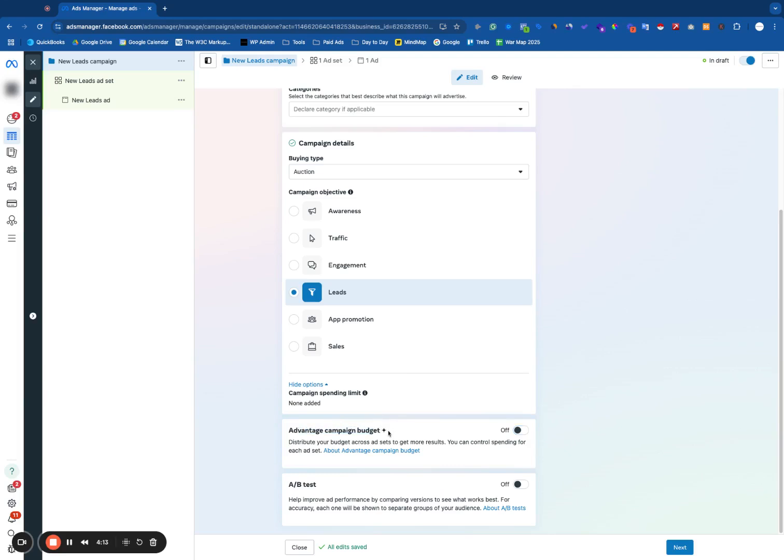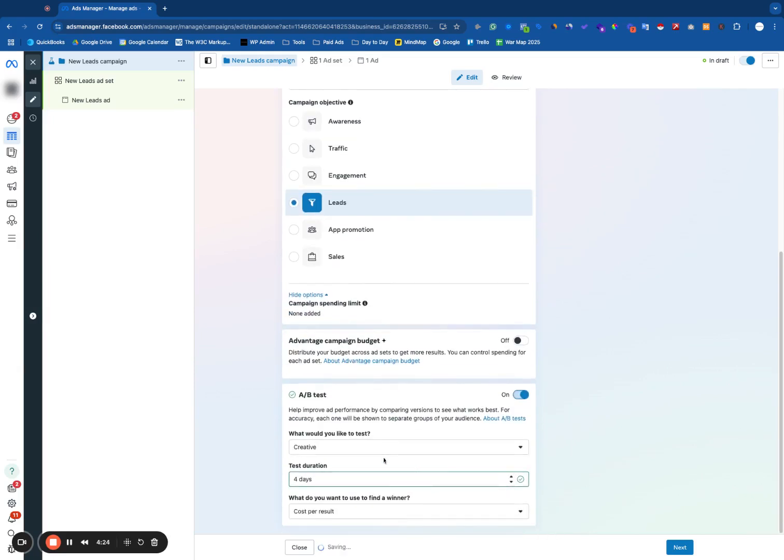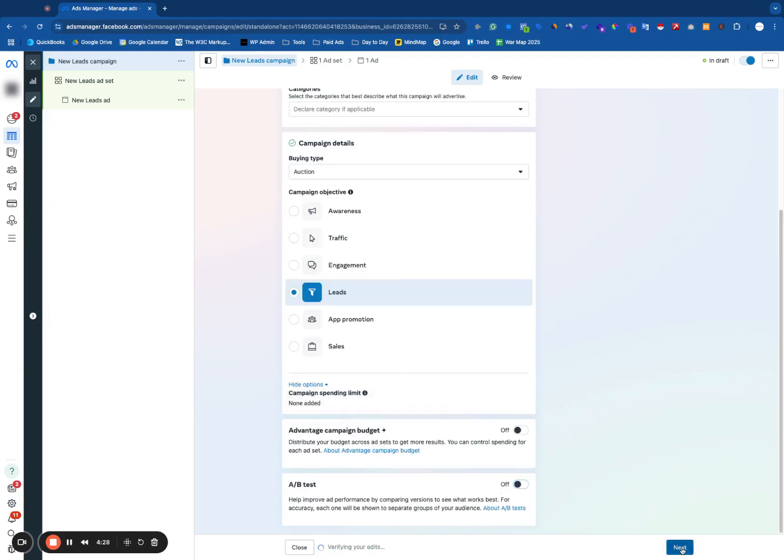The only time I would do this is if I have multiple creatives or multiple ad sets that I want to test and see which one's working the best. That's when I'll usually set this one on. And again, with A/B testing, you can always split test the type of creatives you want to test. However, for now, we'll just keep this off.